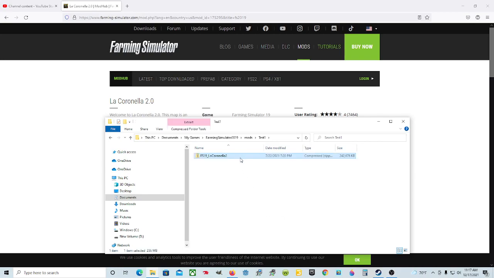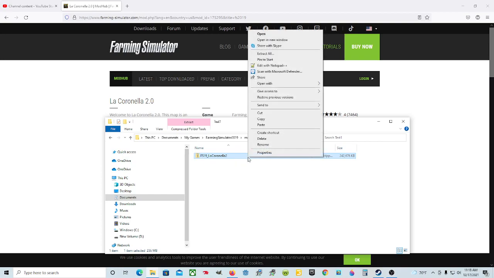Now you have that. So now it's zipped up. See the zipper? It says compressed. We want it unzipped because we can't access the Giants Editor to make changes on the map unless we unzip it. Or some other folders that may not even pertain to Farming Simulator may need to be unzipped, and this is how you do it. So you're going to, it's already highlighted, so you're going to right click on it. You're going to go up here and click extract all.